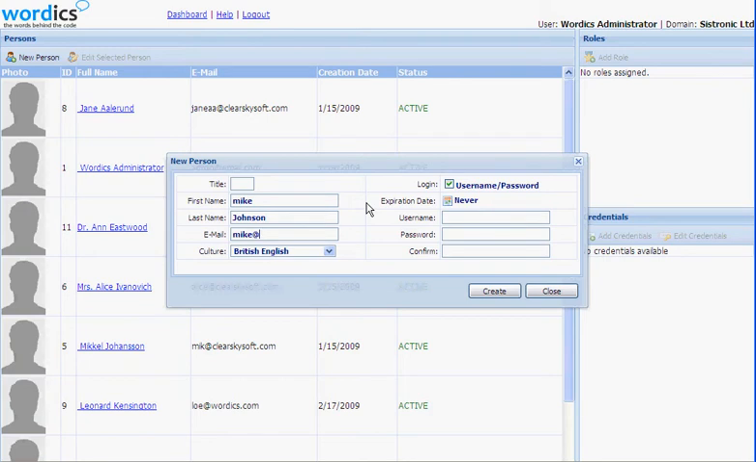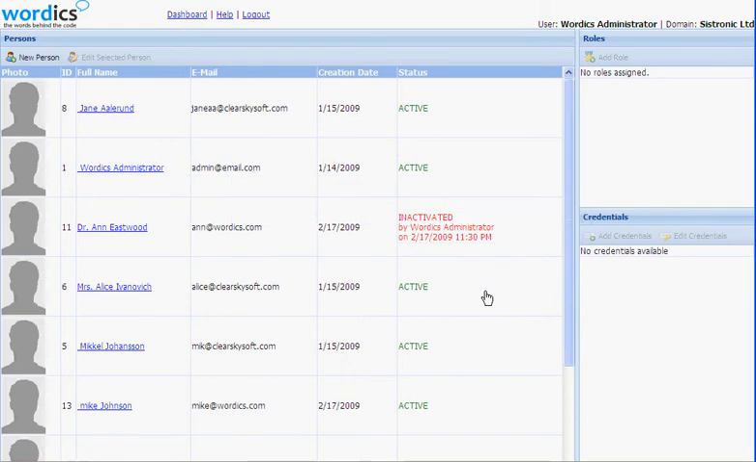Mike at wordics.com would be his email, let's say English American, and the username that we would like Mike to be able to log in with would be Mike, and then a password. Let's confirm the password, and we click the create button, and here we have Mike. Now we can see that Mike was supposed to be written with a capital, which is not.